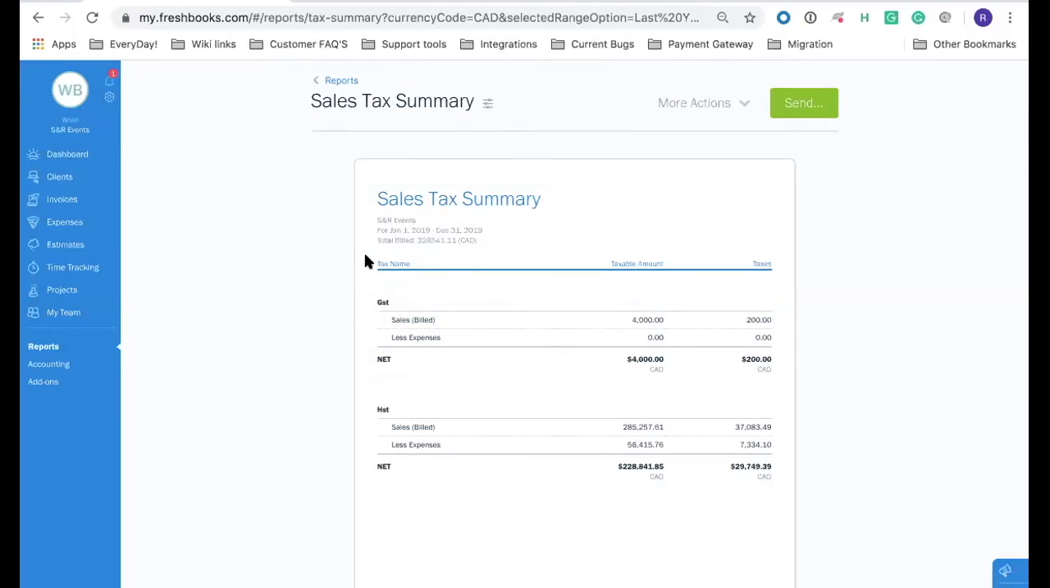Within the report, you'll see a breakdown of the different sales taxes that have been added in your FreshBooks account. In this case, we've collected two different types of sales tax, GST and HST. When you add sales tax rates in your FreshBooks account, they will always be reported on individually in your sales tax summary report. We have three different columns in this report: the tax name, the taxable amount, and the taxes.